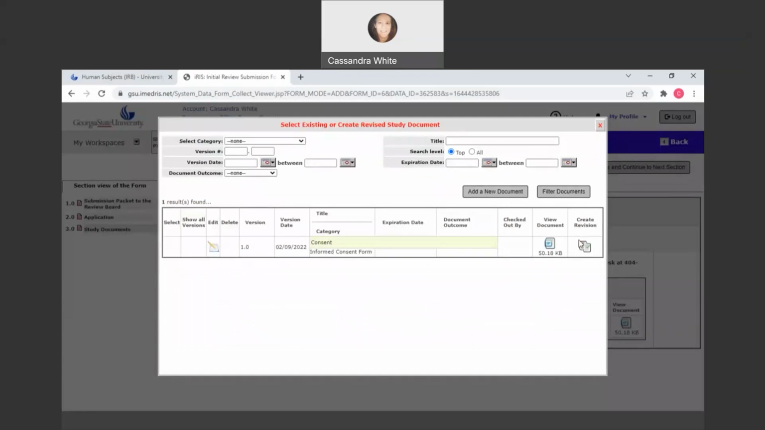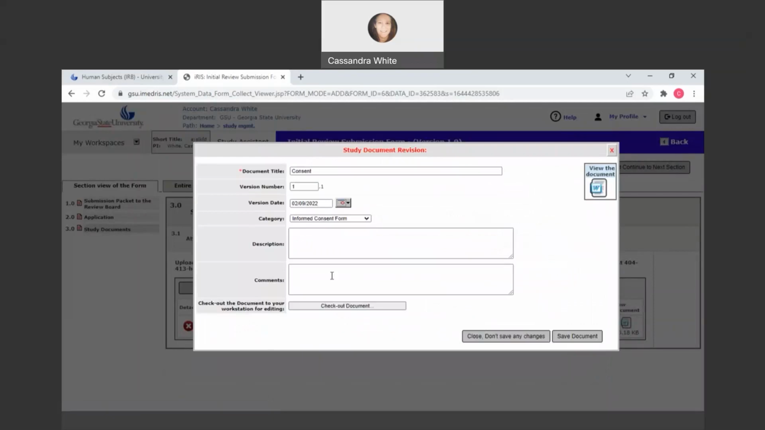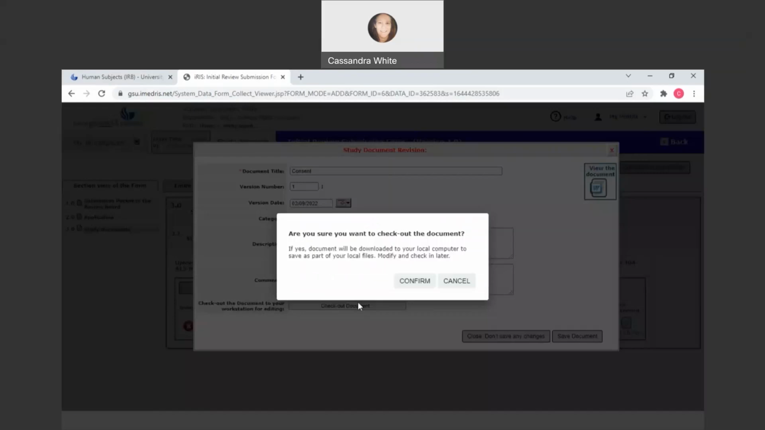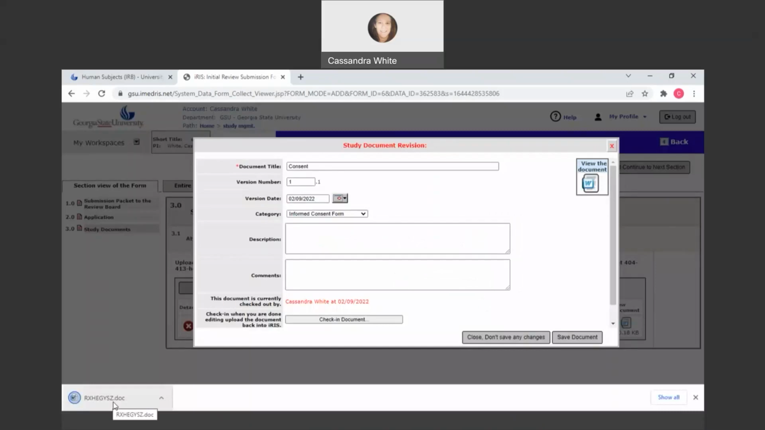then you would make sure you look all the way over here on the right, create revision. Then this is again not a very user-friendly process. And then it says version number 1.1, check out document, and what's happening is it's downloading that same document to your computer. But it doesn't matter, you're not going to necessarily use that. Say you've made your revisions on a Word document already on your computer, and that's the one you want to upload. So then you click check in document, choose a file.